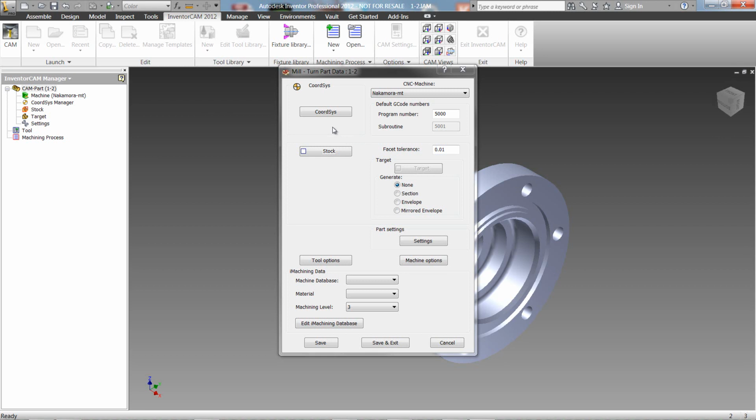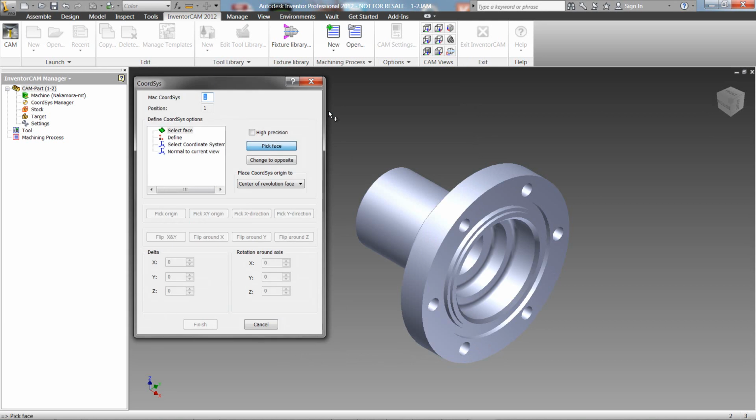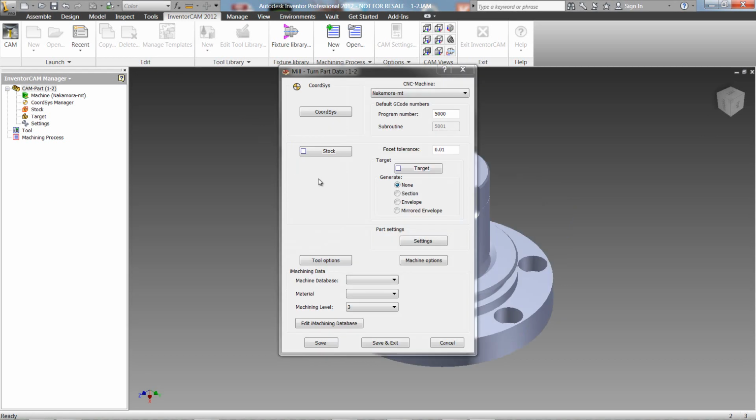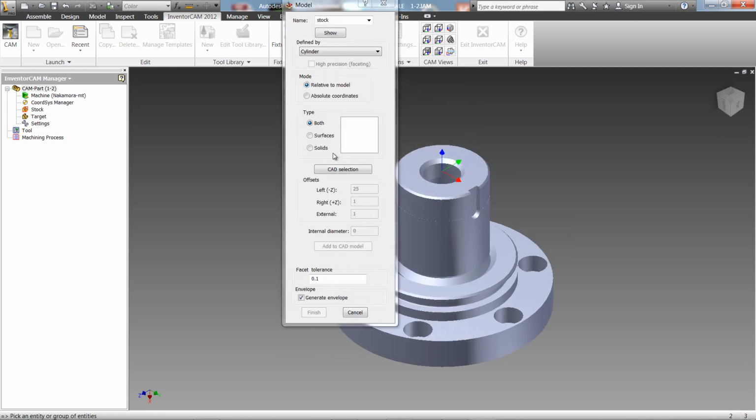We'll start by creating our coordinate system, and I'll choose the center of this part over here. Next, we'll choose our stock. Now, note in the stock, we have several different ways of creating our stock. We have creating a cylinder automatically around the part, or a box around the part, revolve boundary around Z, extrude boundary, 3D model, and STL. In this particular case, we'll be using cylinder.